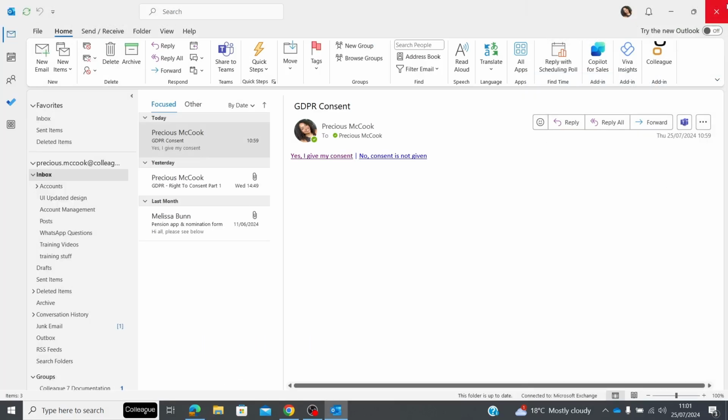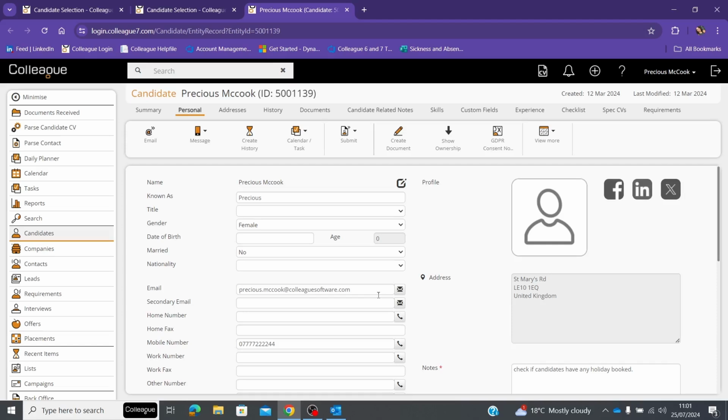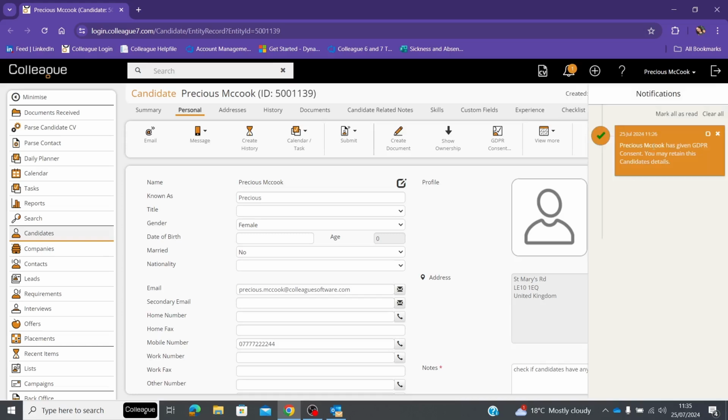Okay, so if we head back to Colleague and refresh the page, once that has refreshed, you'll get a notification, and if you select it, it'll basically let you know that that person has given you consent or hasn't given you consent regarding GDPR, and it also gives you a link to that record, so if you select that, it will take you straight through to that record.